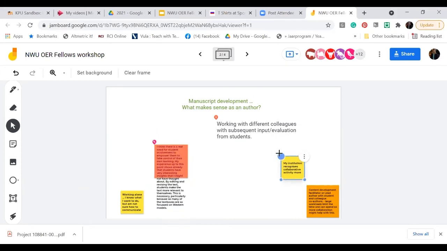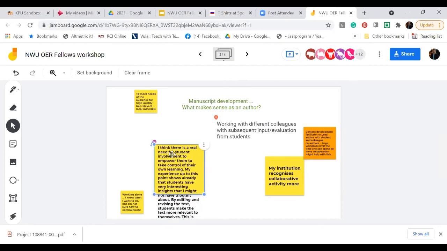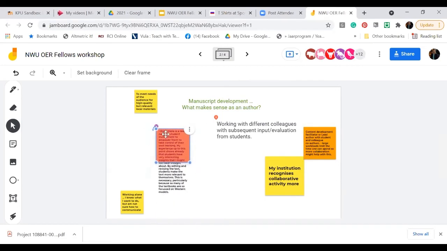I also just wanted to say that if people want to look at the second question about what are the main challenges as an author in terms of manuscript development, if you're really interested, if you want to put some stickies in there as well at this stage.